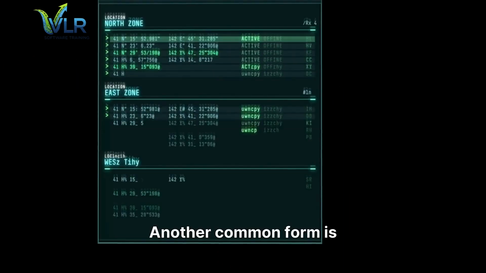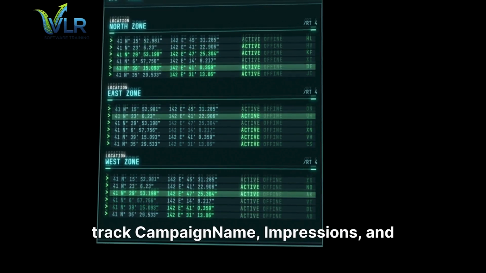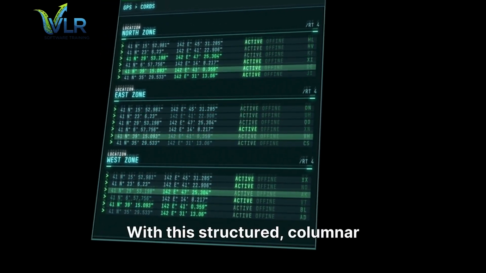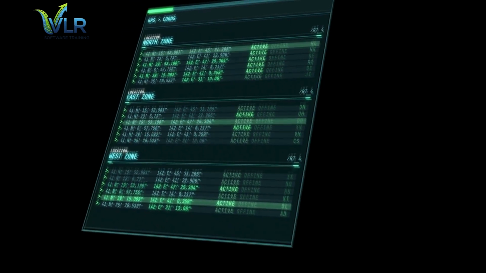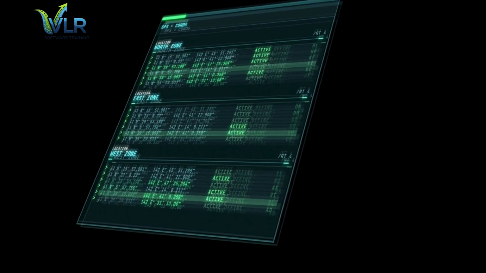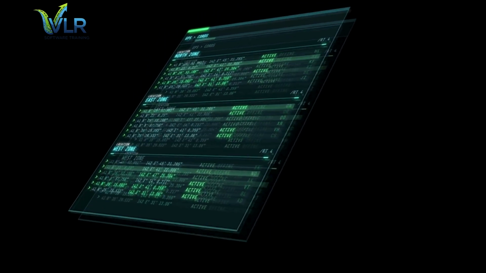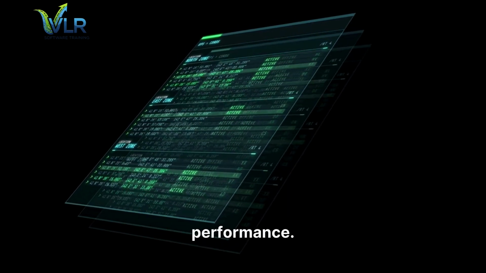Another common form is in spreadsheets or CSV files. A marketing team might track campaign name, impressions, and cost. With this structured, columnar data, calculating the return on investment or ROI for every campaign is instant. Similarly, even server logs are structured using columns like timestamp, IP address, and status code to track website performance.